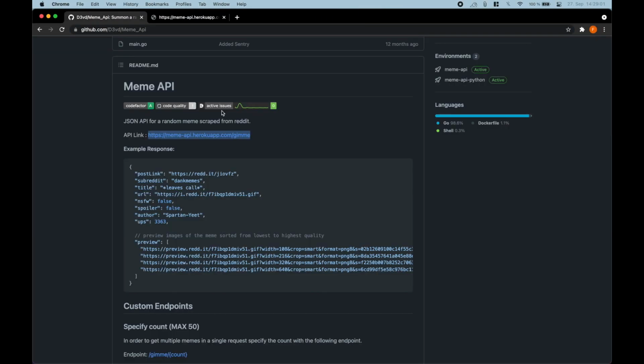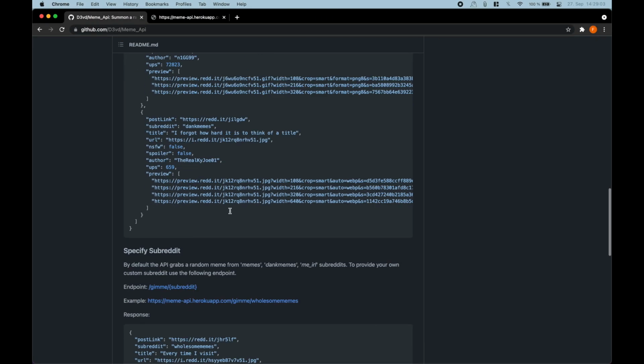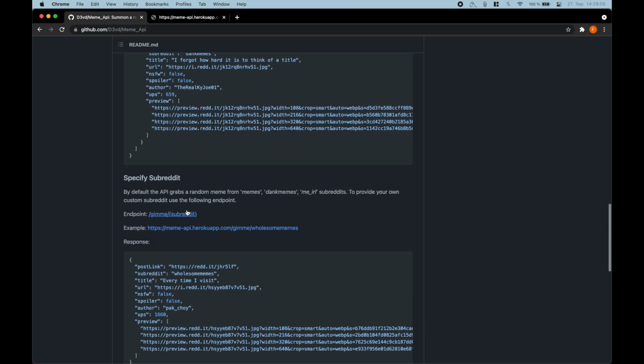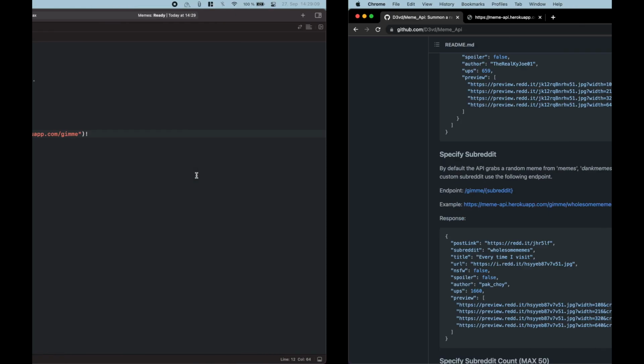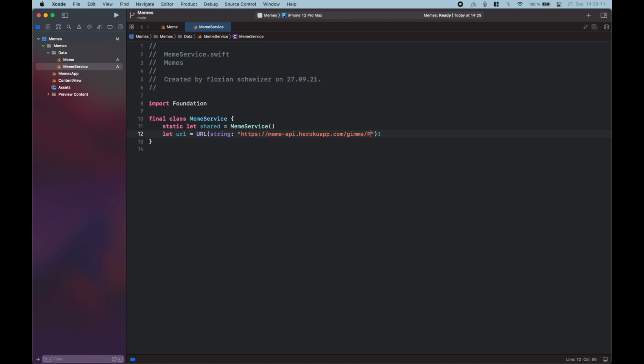There's one more thing though. In the documentation here you can see there are a couple of custom endpoints, and the one that we're interested in is the specific subreddit endpoint. So we can just add a /programmer humor here to only get memes from the programmer humor subreddit. Okay, and to make sure that everyone always uses the shared instance here, let's make the initializer private so nobody can instantiate another instance of our meme service.